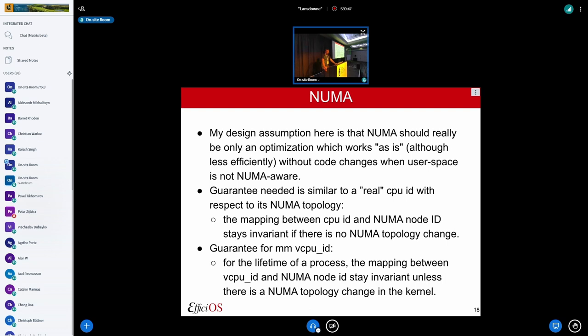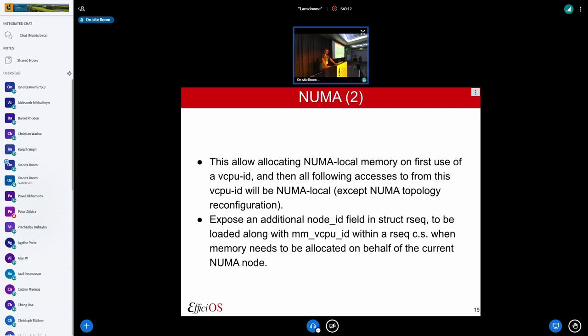The guarantee I want to provide for the MM vCPU ID is that for the lifetime of a process, the mapping between vCPU ID and NUMA node ID stays invariant unless there is a NUMA topology change in the kernel. So it's pretty much the same guarantee, so that a vCPU ID stays associated with the same NUMA node. The use case is to allow allocating NUMA local memory on first use of a vCPU ID. The first time a thread within a process observes a vCPU ID number, it should be able to ask the kernel to allocate NUMA local memory, and then all the following accesses from this vCPU ID should be NUMA local.